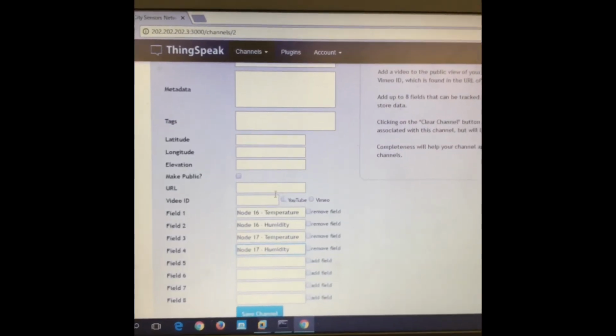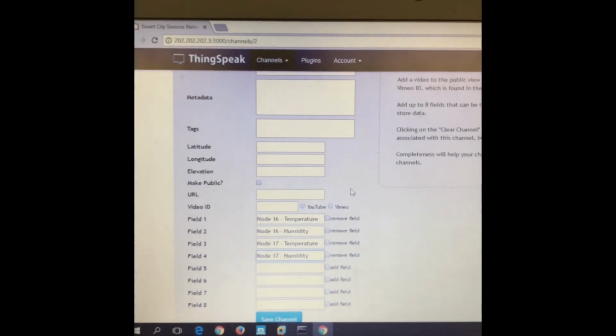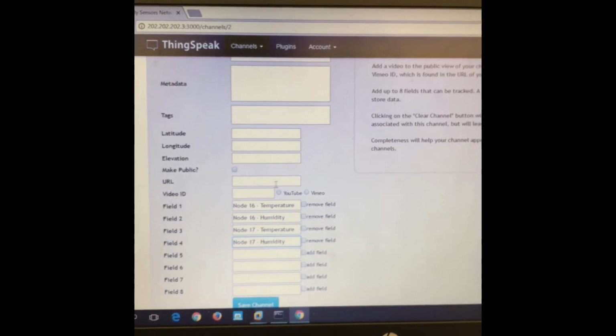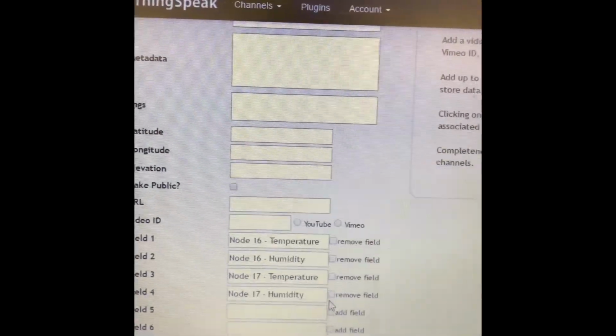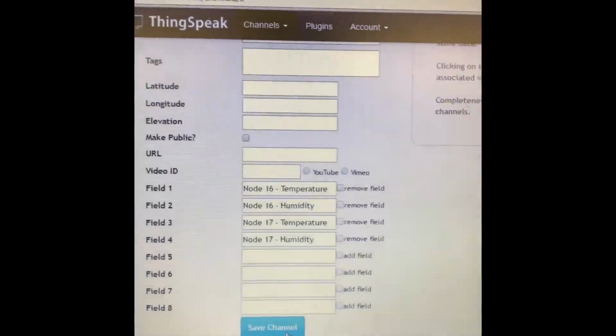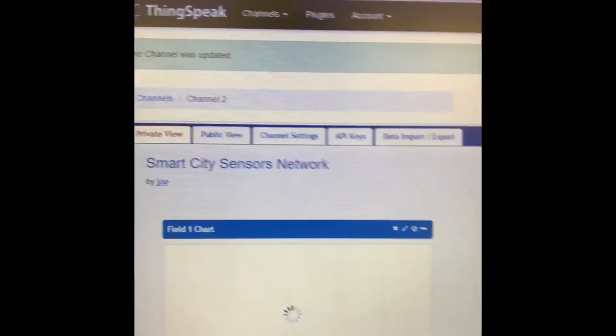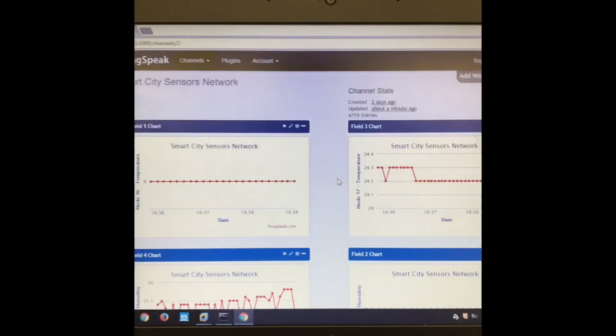Of course, you can make your server public so that people from the internet can see your data information. You can change the names of field 1, 2, 3, 4. If you want to add new fields, you can just click add field. Make sure you save your channel. Save. Now it will bring you to the visualization.